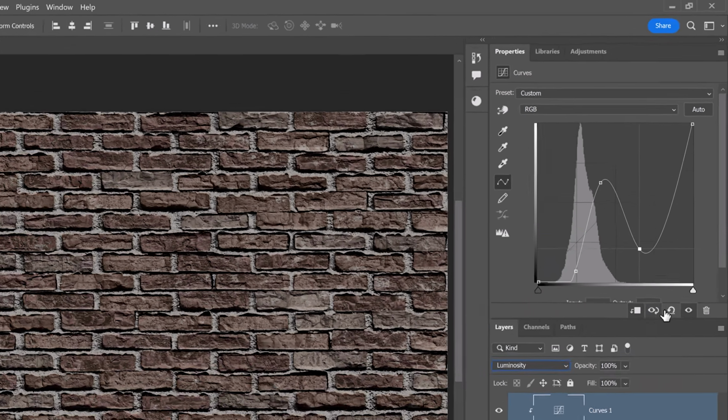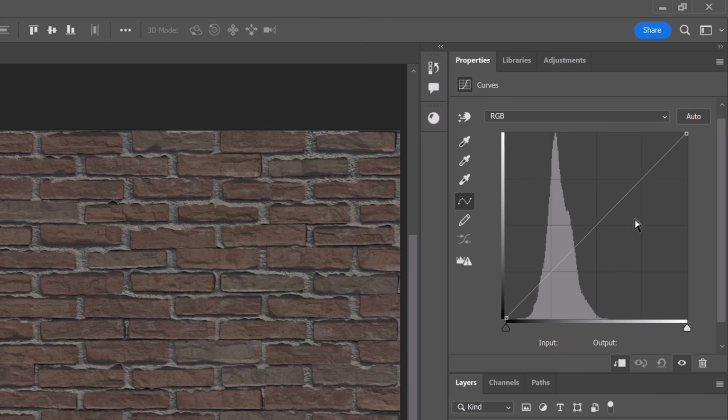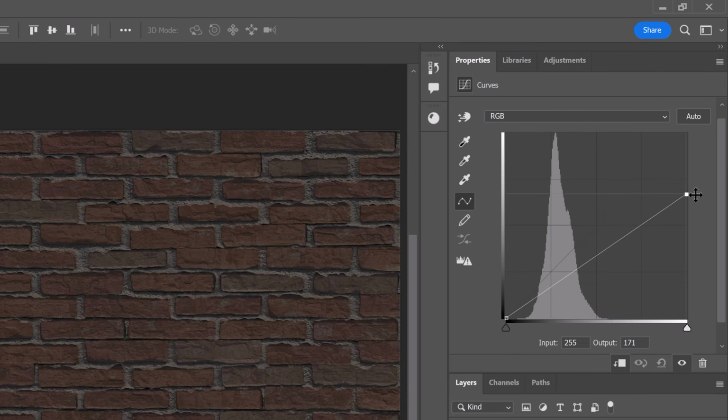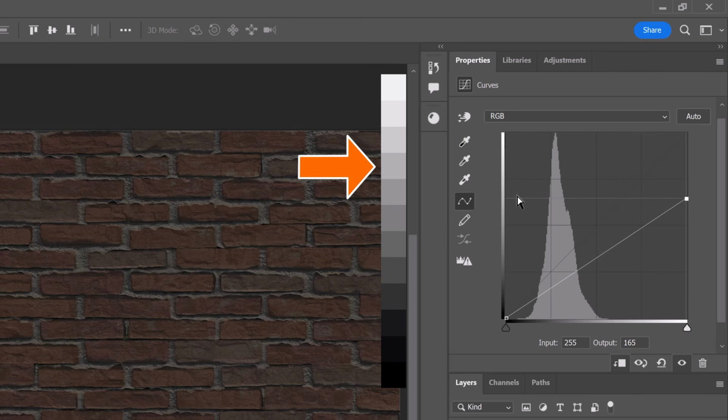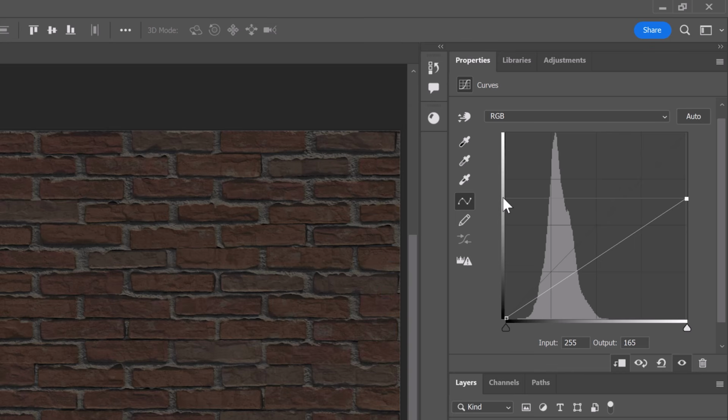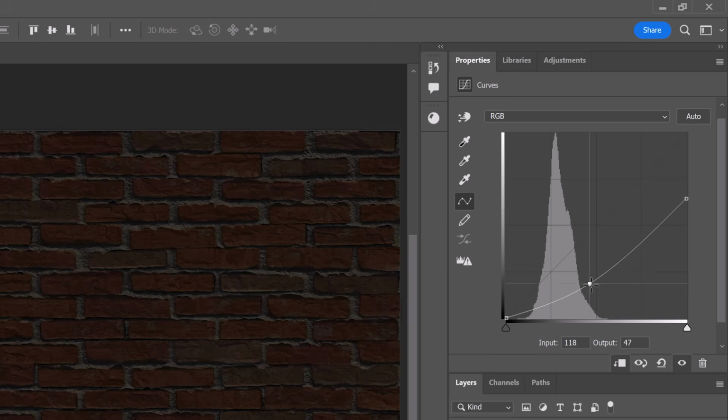So I'd rather keep that, and I'll click on this icon to reset that curve. You can then drag this top right point down. This is the white output. Set that to 165, which will make white this light shade of gray. This is white up here, and it is now this shade of gray, which makes the image darker. To darken the image a bit more and give it more contrast, click here in the center and drag down.